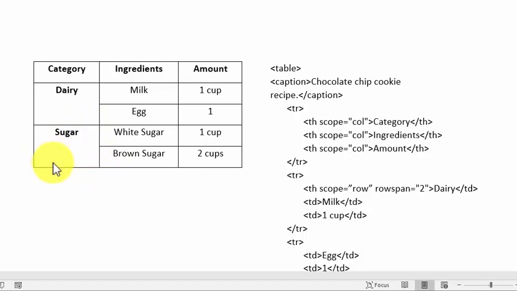into just 1. So when we take a look at the right-hand side for the table markup, we see some familiar things. We still have the beginning opening table tag. We still have our caption tag with our chocolate chip cookie recipe caption. We still have TRs for each of the rows, and we have THs and TDs for the header cells and the data cells.